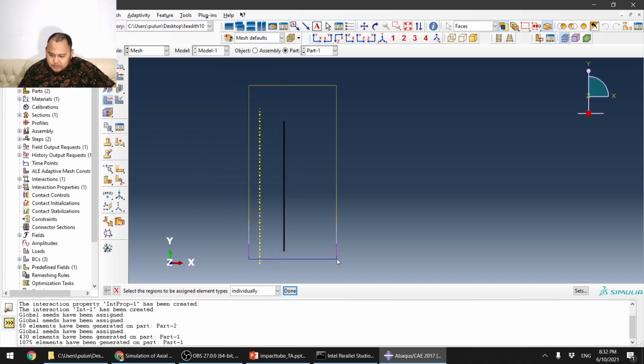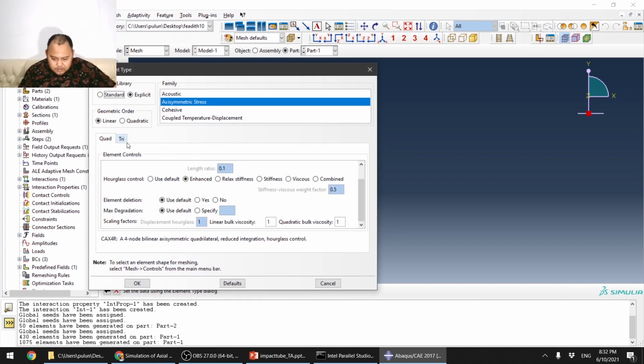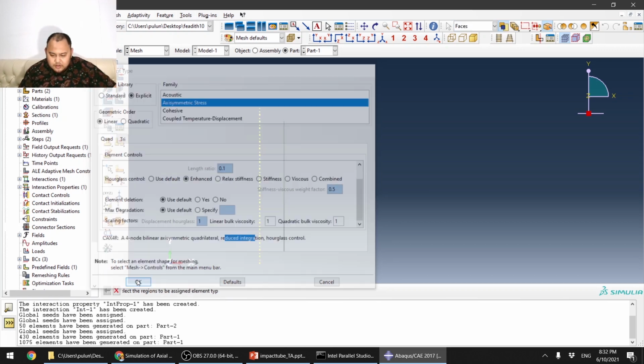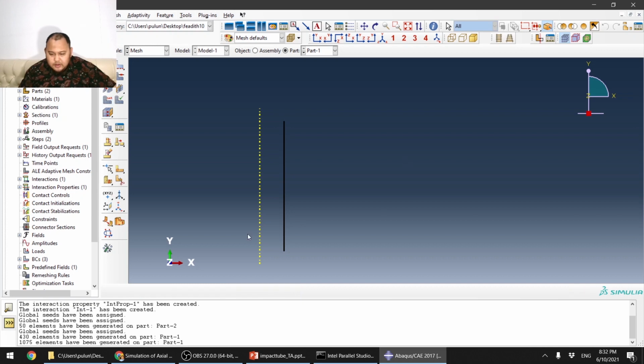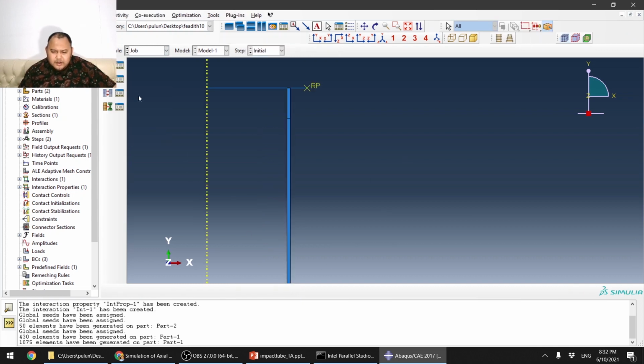What kind of element is this one? They have, oh yeah, CAX, axisymmetric, 4 nodes. R means reduced integration. Okay, this is nice. Done. And then you go to the job. I think it's finished, right?